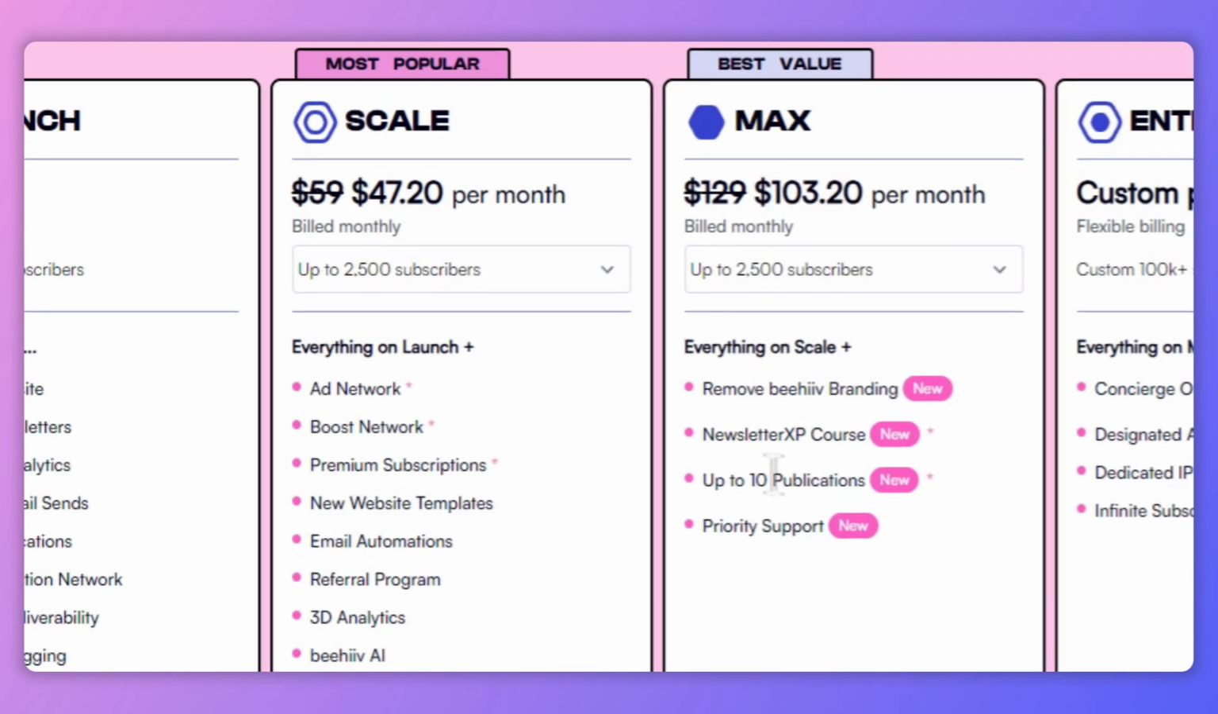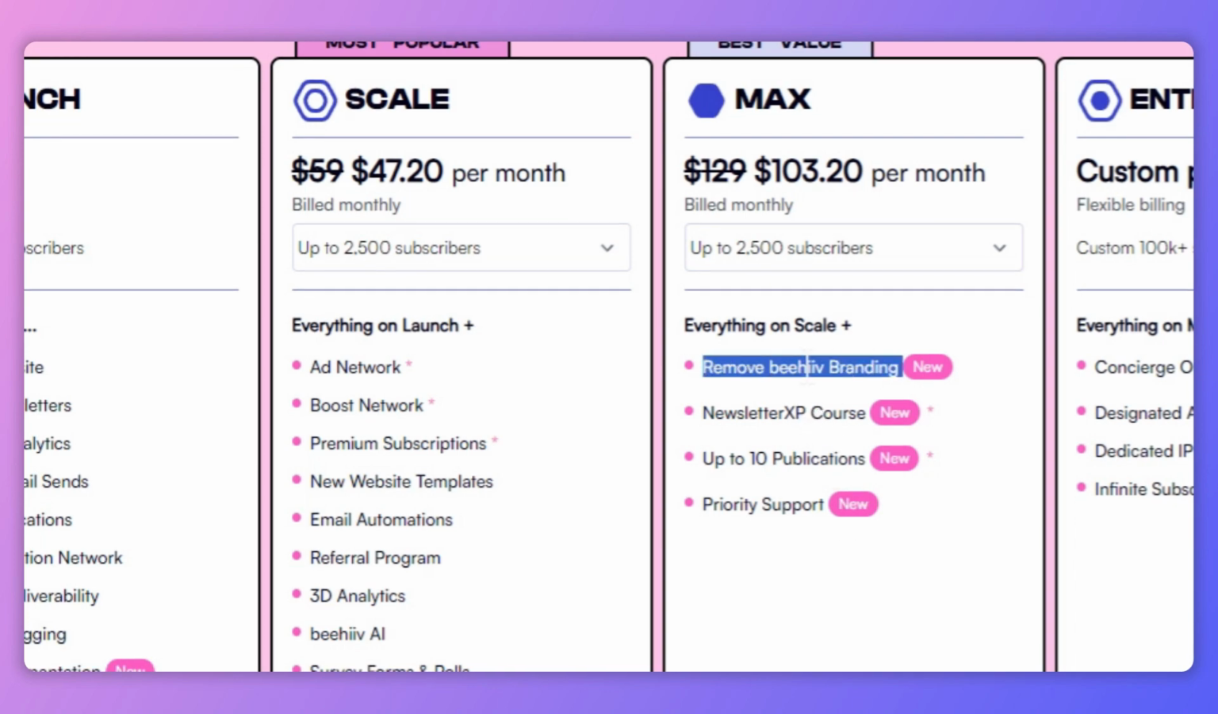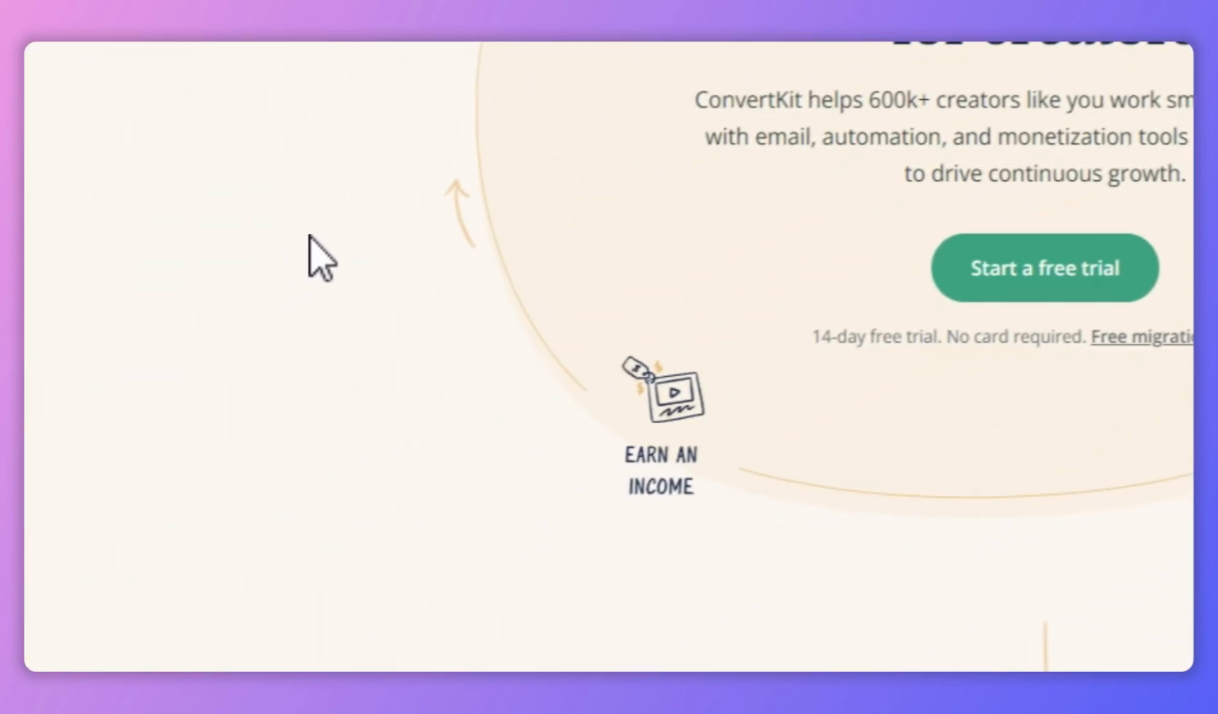If you need these other features as well, then you would have to pay up to $103 per month. If you want to add your own branding into the newsletter instead of Beehiiv's, that's pretty much the most important feature here. Now let's go ahead and talk about the other platform, ConvertKit.